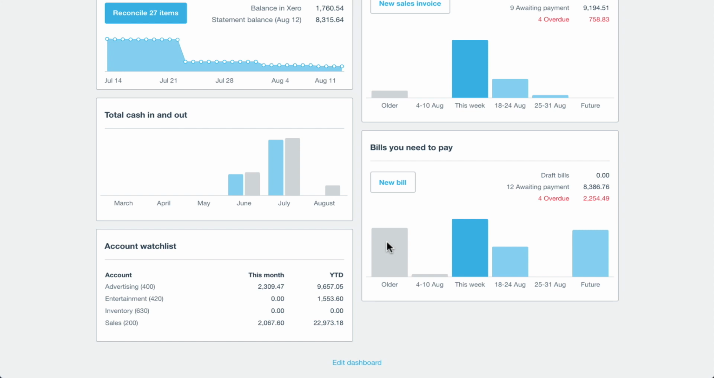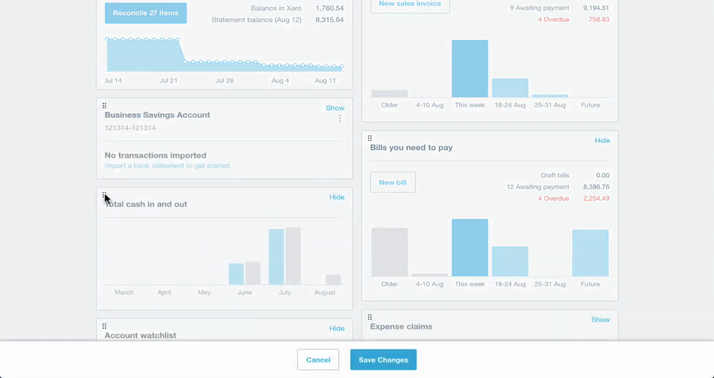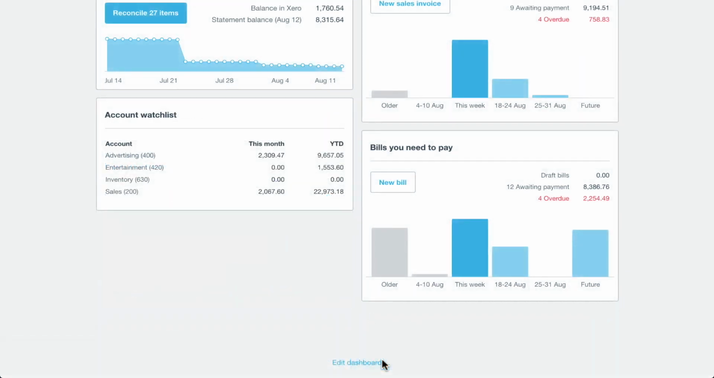Finally, customize the dashboard layout to view your financials the way you want to. At the bottom of the screen, click Edit Dashboard. To move a panel, click on the panel and drag it to the new position. Click Hide or Show to remove or add a panel back to your dashboard. Then save the changes.